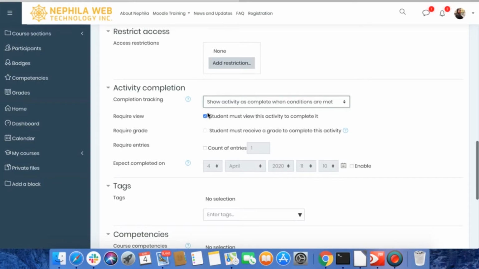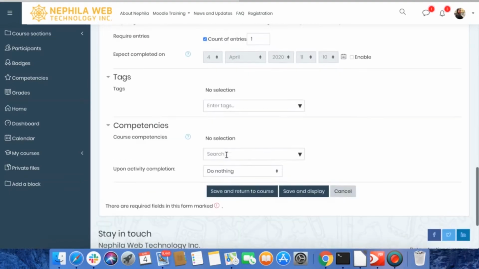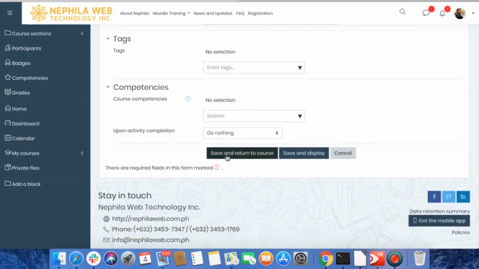I'll leave it by default, which is checked. It can be checked also on the required grade, but I'll not do that. Maybe on the required entries, I will put a check mark here, and then the count of entries is 1. Then after that, I have no more settings for the database. I can click Save and return to course.